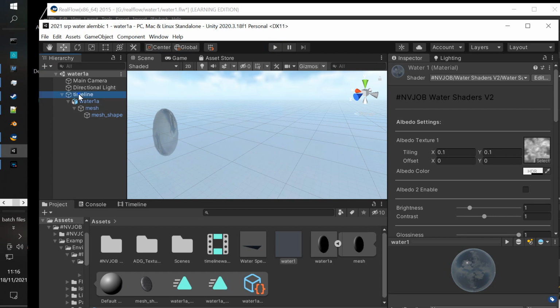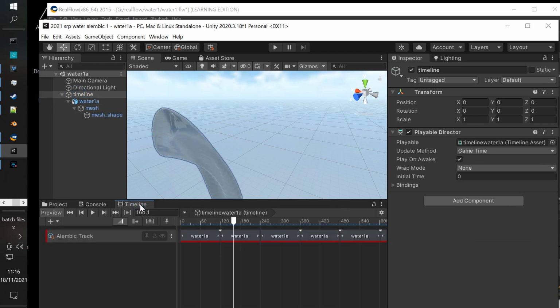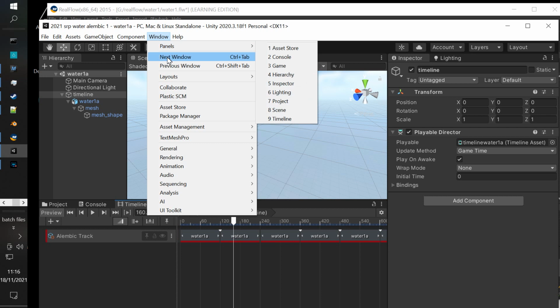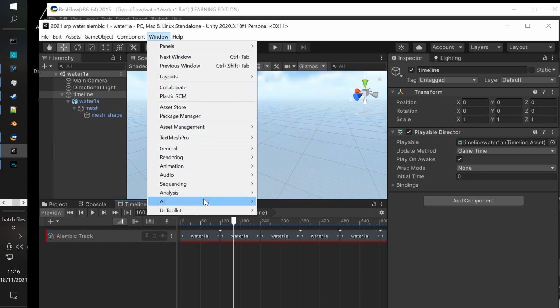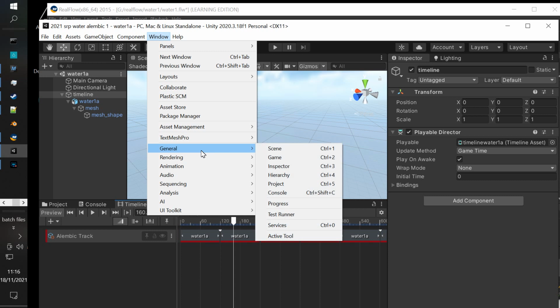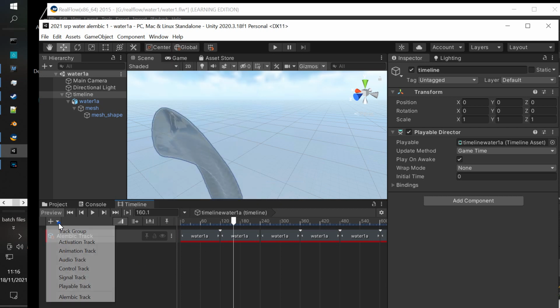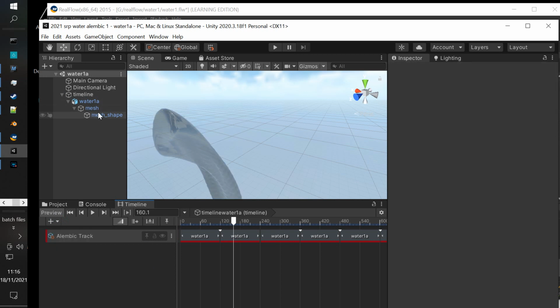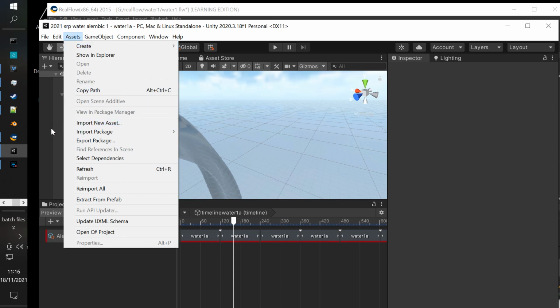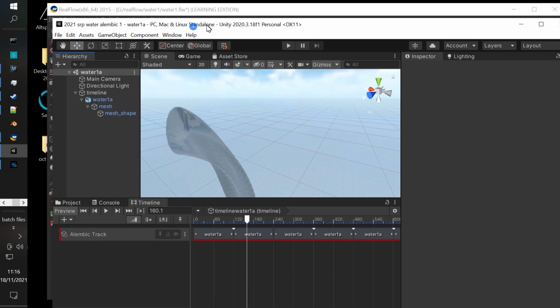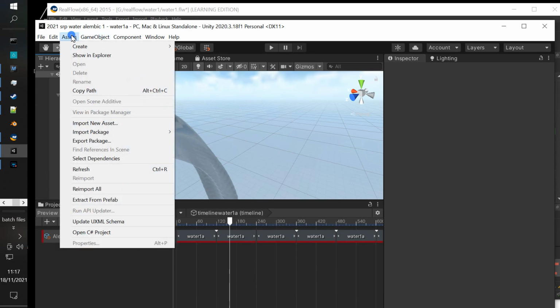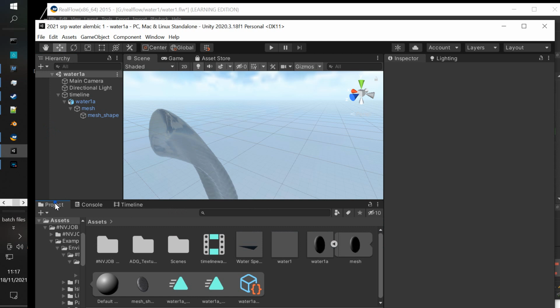We have to create a timeline by opening up the timeline window, wherever timeline is. Sequencing timeline. That allowed us to add an Alembic track and then stick in the mesh, and for the mesh we have to go to Assets, Import New Asset, and we import the stitched together file. Now one of the problems I had was that the Assets Import New Asset was grayed out, and that was because in project view I was in package manager.